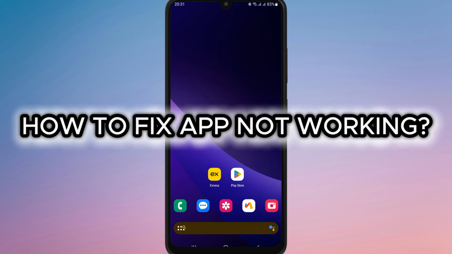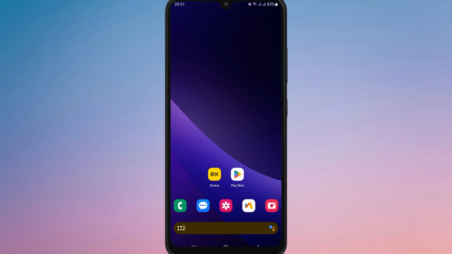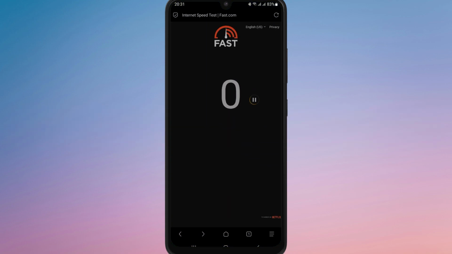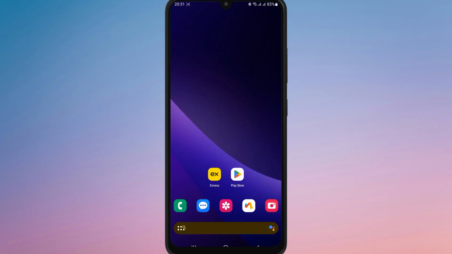How to fix Exness app not working. First of all, make sure your device is connected to a stable internet connection. Many app issues occur due to weak or unstable network signals. Next, check if there is an update available for the Exness app.